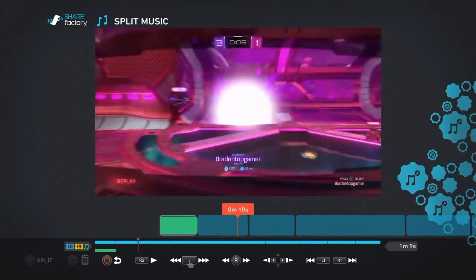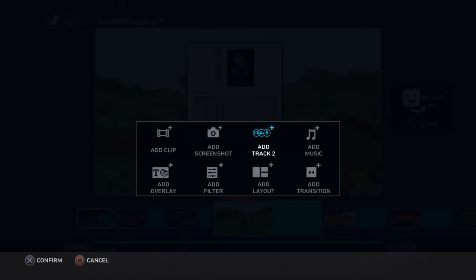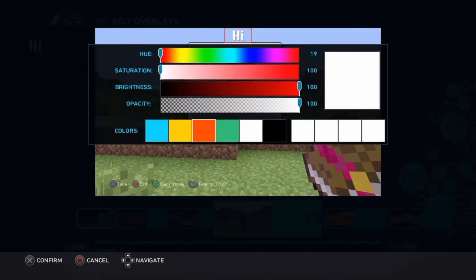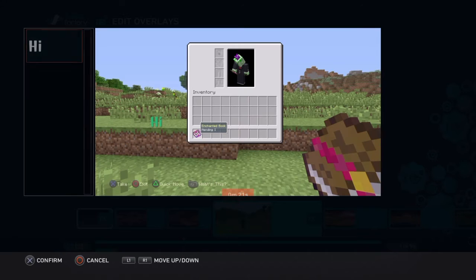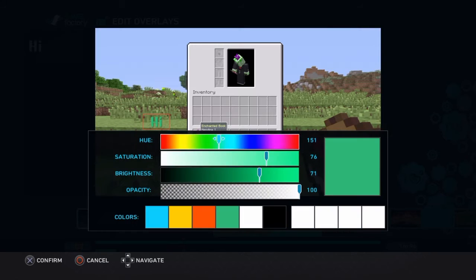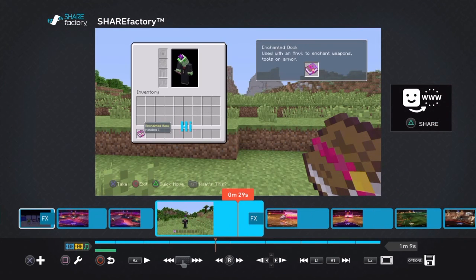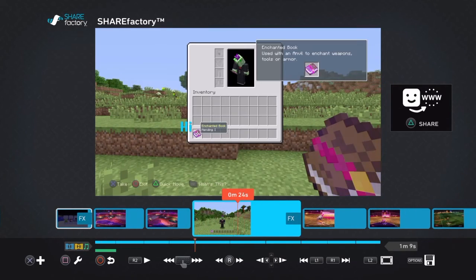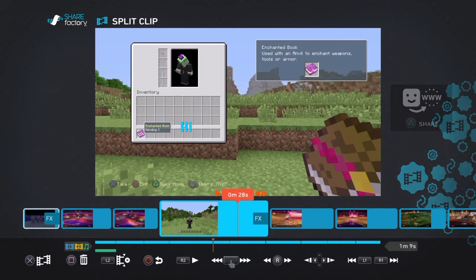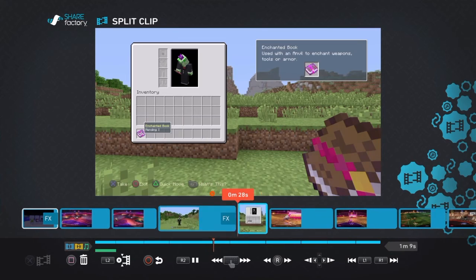So then once you did that, you could add stickers or something. So like, let's say right here you want to add something that says hi. So you do that to any type of color you want, transform it, then you place it down. Then if you want to put that on, you can put that on. Then if you want it to stop right here, press square, then split clip, then press X. Then you want to split it. So then as you see here, it doesn't show there anymore.